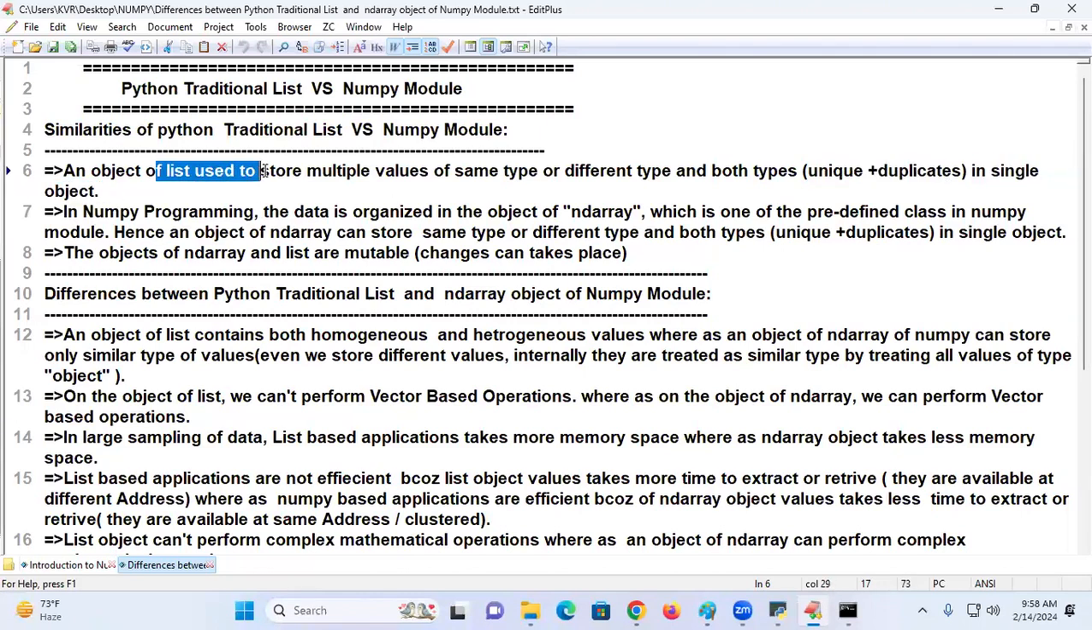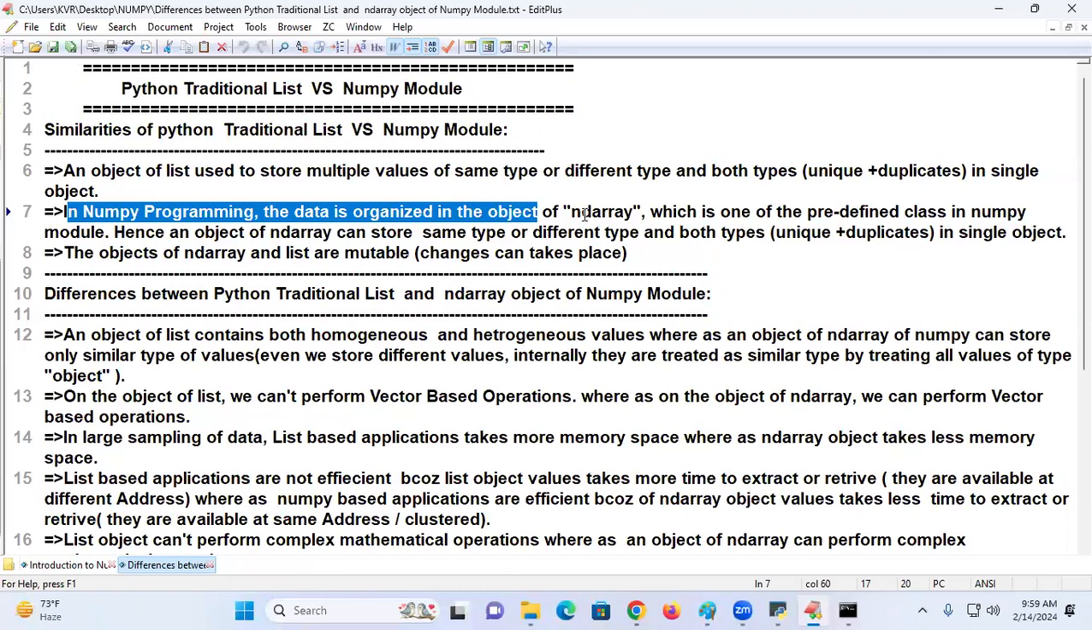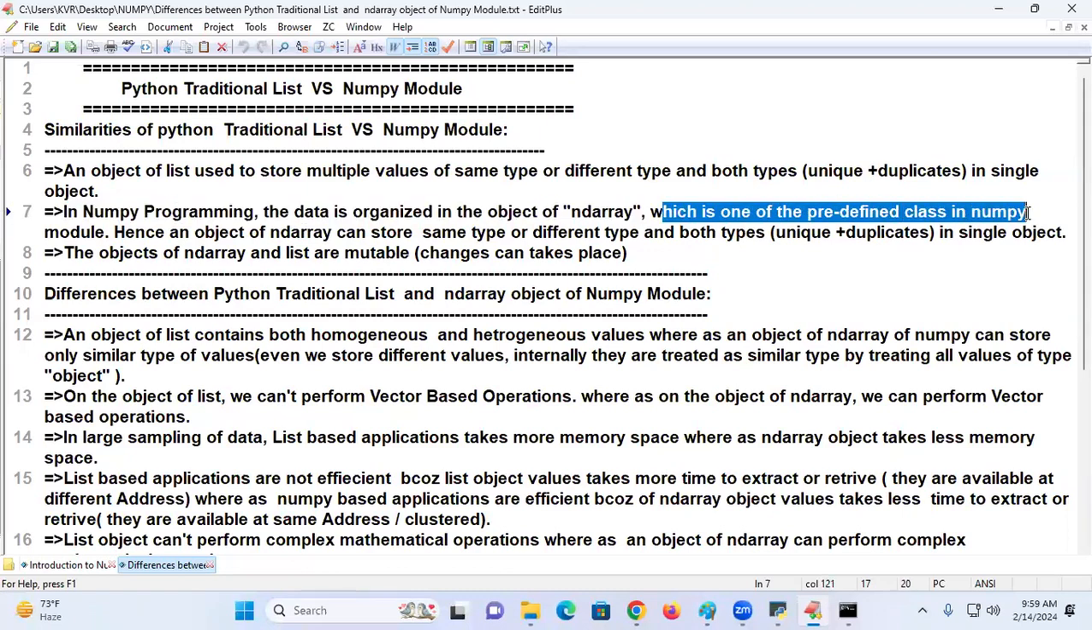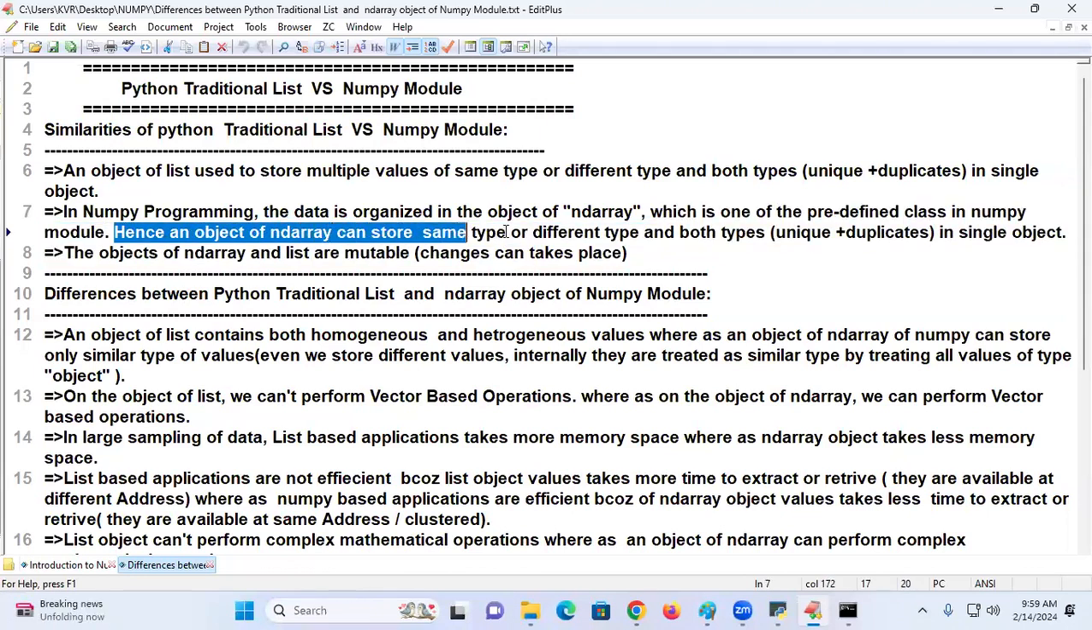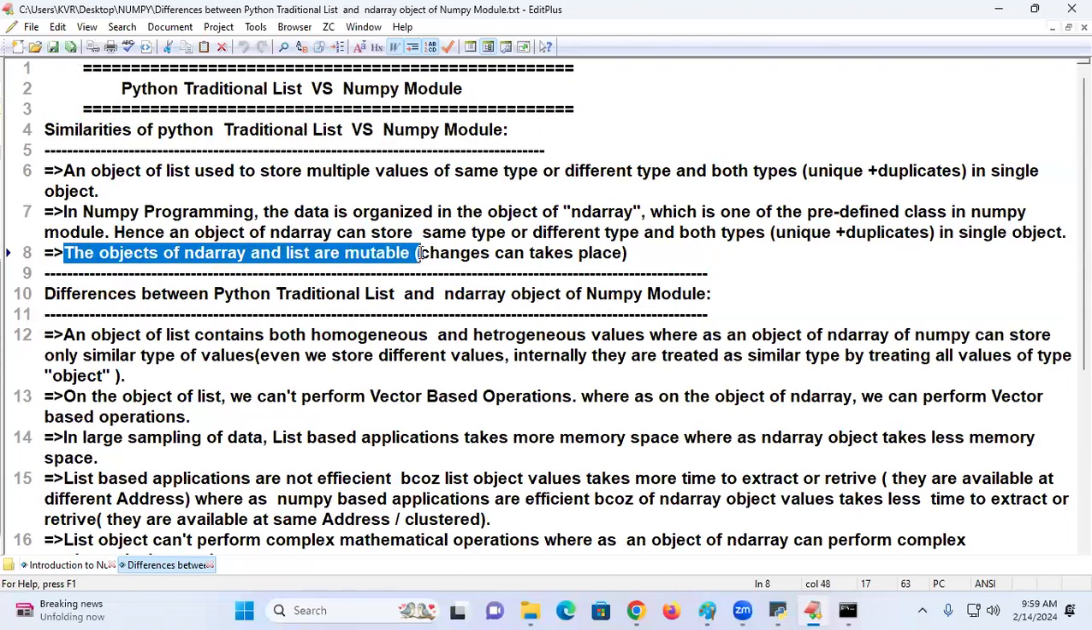This point I'm not explaining today. In our Python course, I already explained list and inner list for almost 4 to 5 hours, with the functions and everything. Now, in NumPy programming, data is organized in the object of ND array, which is one of the predefined classes in the NumPy module. Hence, an object of ND array can store the same type or different type or both the types with unique values in a single object. The objects of ND array and list are mutable.